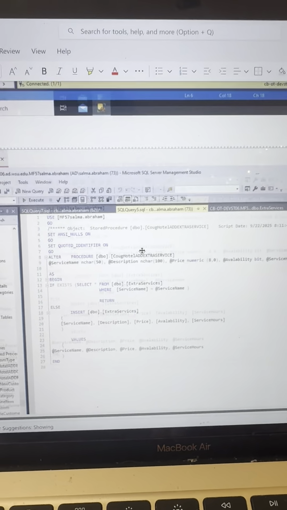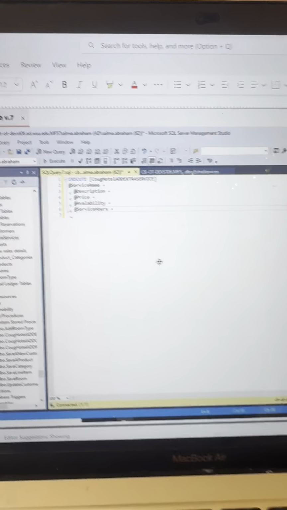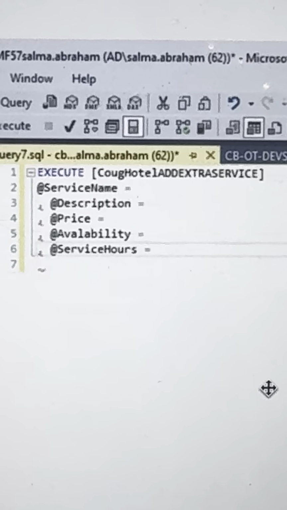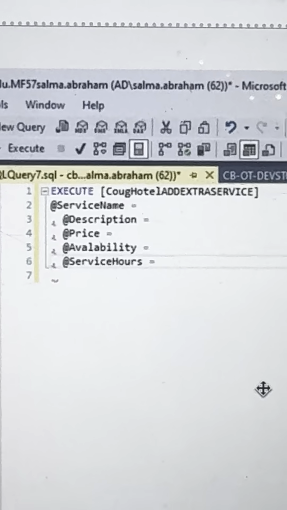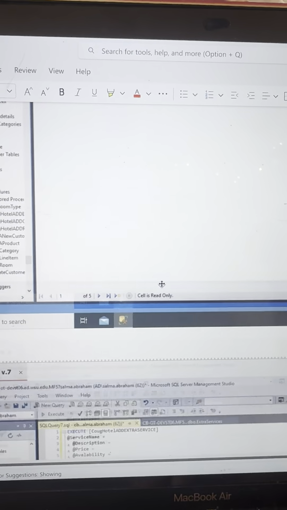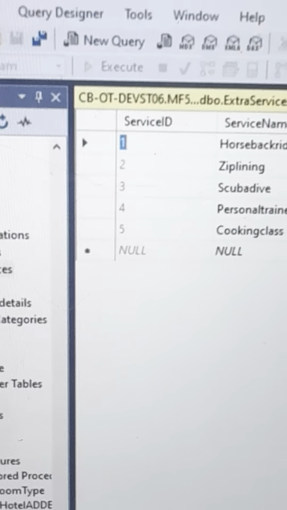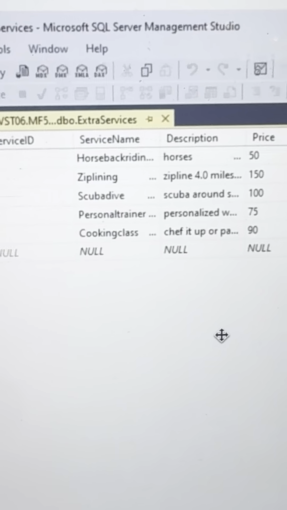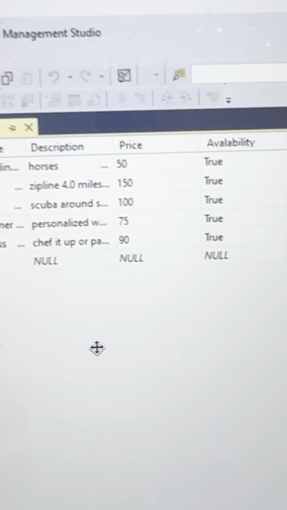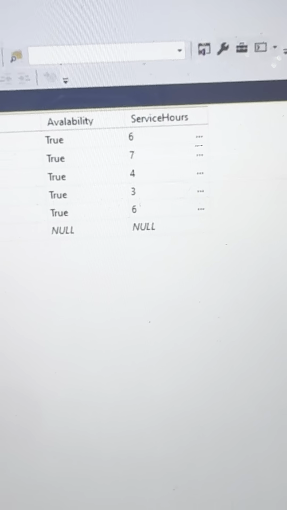So here is the procedure that I used to execute after I made the stored procedure: service name, description, price, availability, service hours. And then once that is executed, it'll look a little something like this. For example, service ID 1, service name horseback riding, description horses, it's $50, it's available, and it'll take about 6 hours.